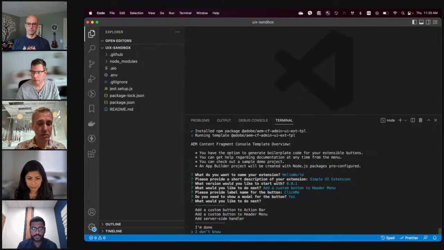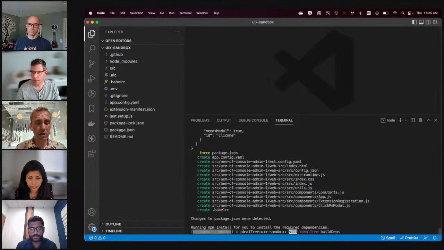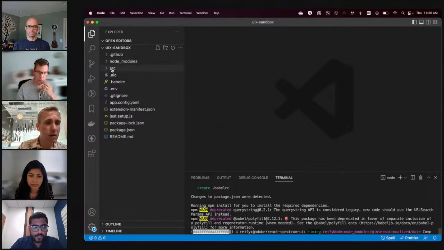With this, I will choose that I'm done. And after this, the template will generate the source code of the extension and start fetching all node dependencies. So while we're fetching npm dependencies, let's look at what is actually generated. I will increase this area.